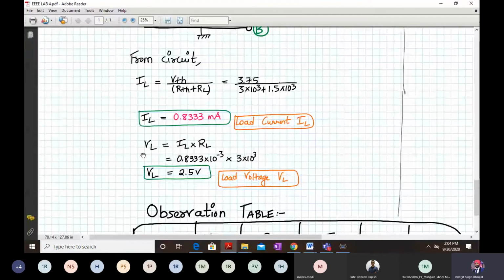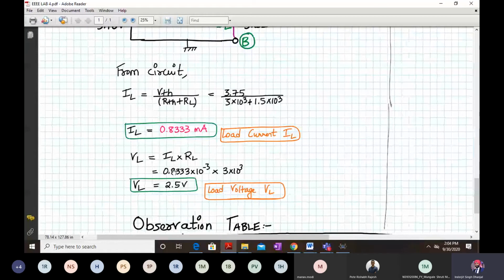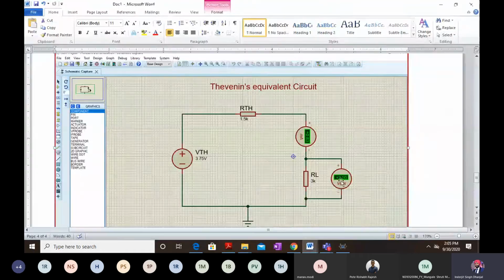And in the next part, how will you calculate VL? VL will be IL into RL, correct? IL we found to be 0.833 milliamperes, and RL was 3 kilo ohms. That's how we get the value of VL as 2.5 volts. So that will be our load voltage VL. This is how we calculate the load voltage and load current, that will be 2.5 volts and 0.833 milliamperes. Here also we got 2.5 and 0.833 milliamperes.